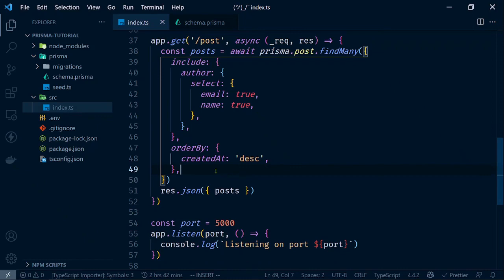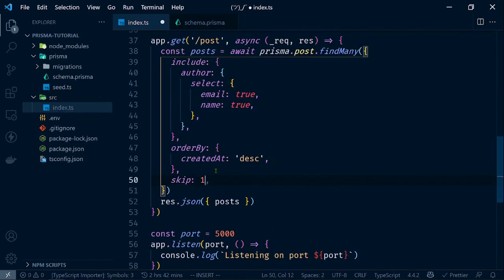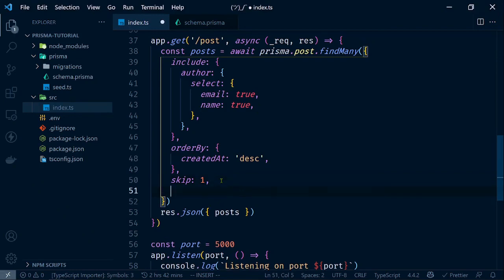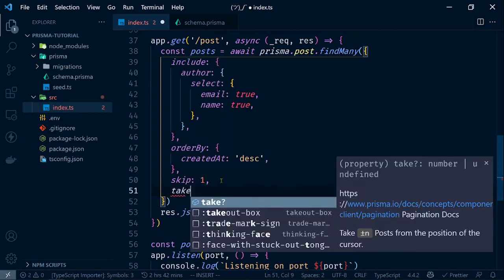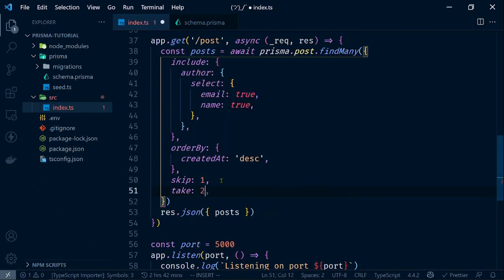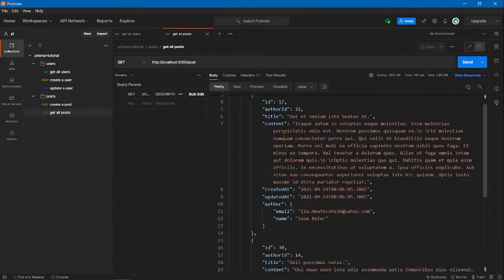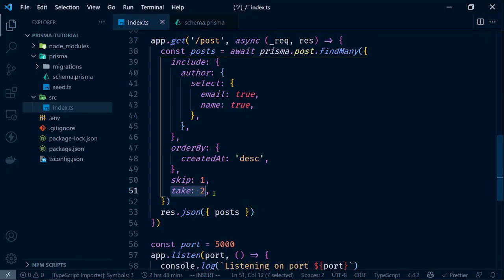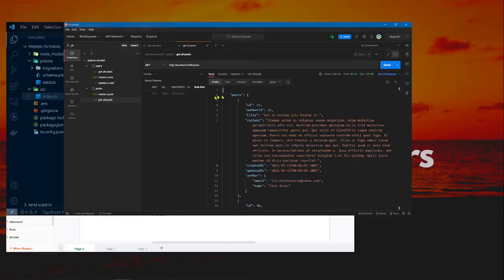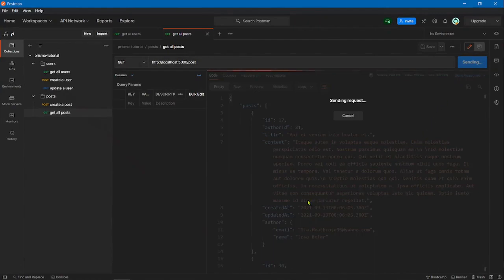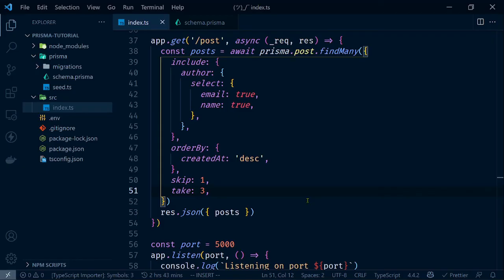And we also have take. It means we can just take how many you want. If you want only 2 of them, just type take as 2, and then if you send the request, you'll get 2 of them. If you type 3, it will take 3 of them. 1, 2, and 3 posts.